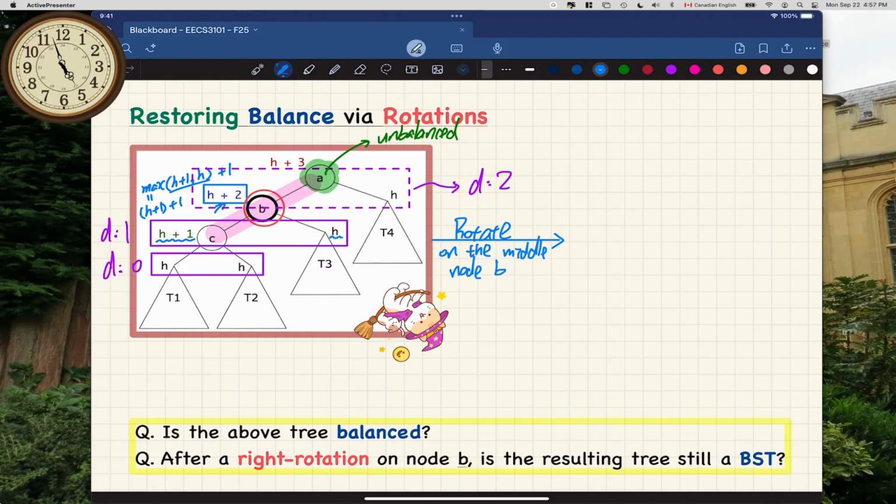B to the right. Currently slanted to the left. We want to rotate to the right. So it somehow becomes something like this. Somehow. Okay, we'll see exactly.